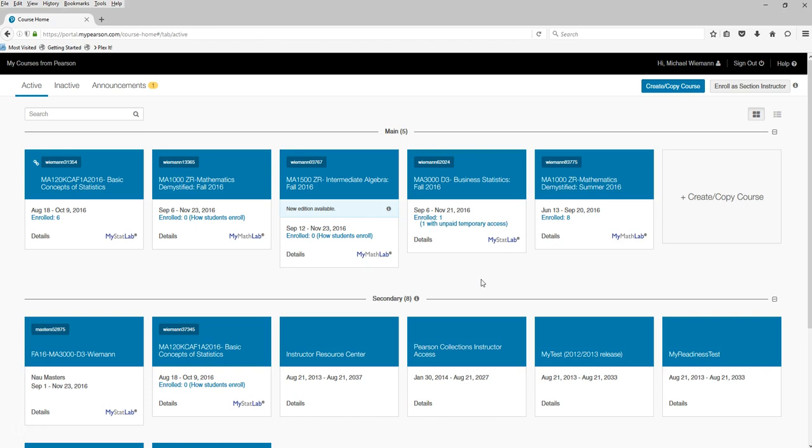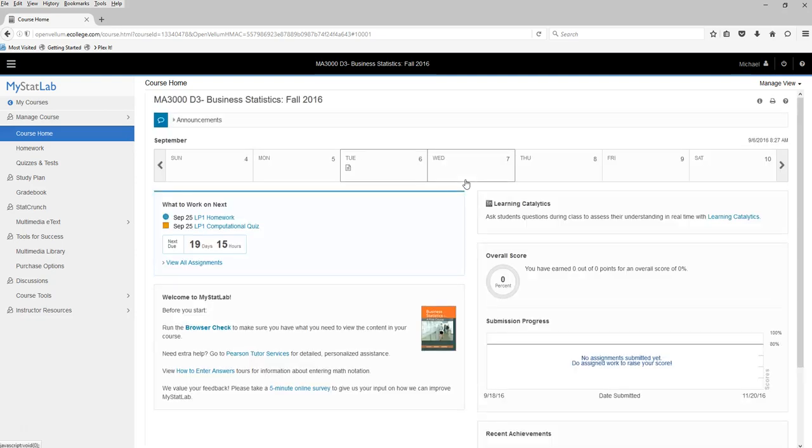So once you've logged into MyStatLab, depending on if you've had classes before, you may have other classes listed there, but if you successfully enrolled into MyStatLab, you're going to have a box that looks like MA3000 D3 Business Statistics Fall 2016. So you want to go ahead and click on that. That will get you entry into MyStatLab.